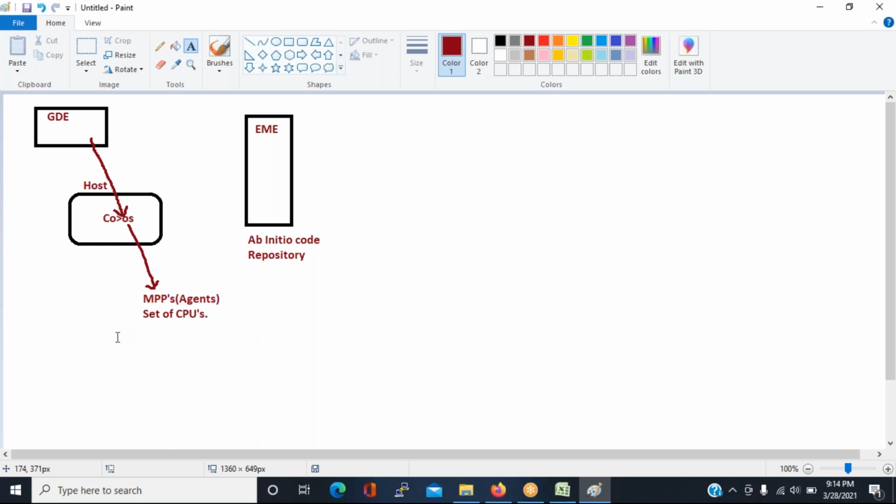This Co-operating system is installed on every Unix box, so in every environment: development, SIT, UAT, production. But the GDE will be available only in the development environment, because you do the development, modifications and changes in the GDE itself. In all the higher environments, only the Unix box will be available. This is how we will be working.